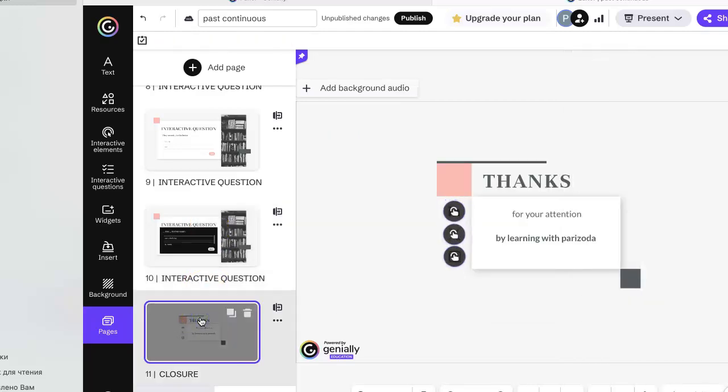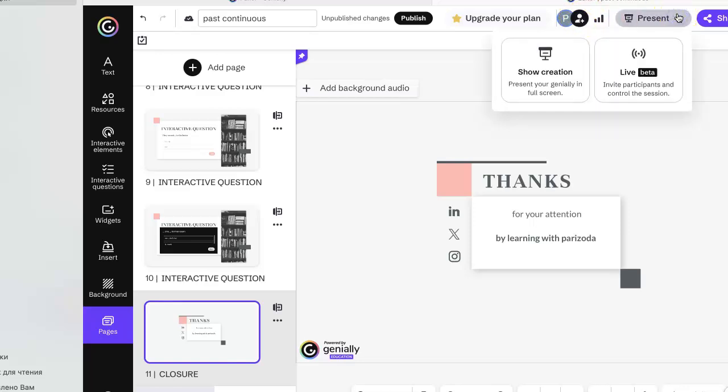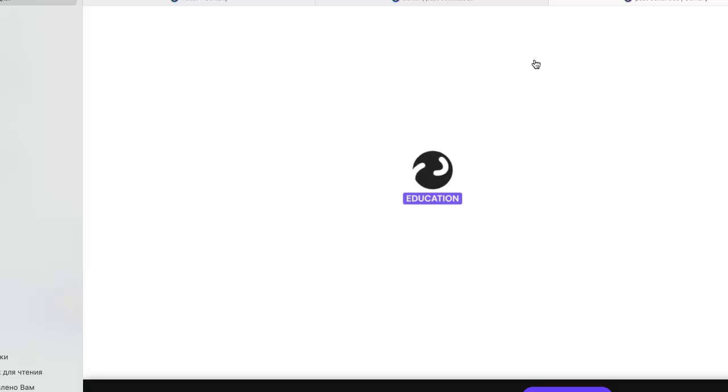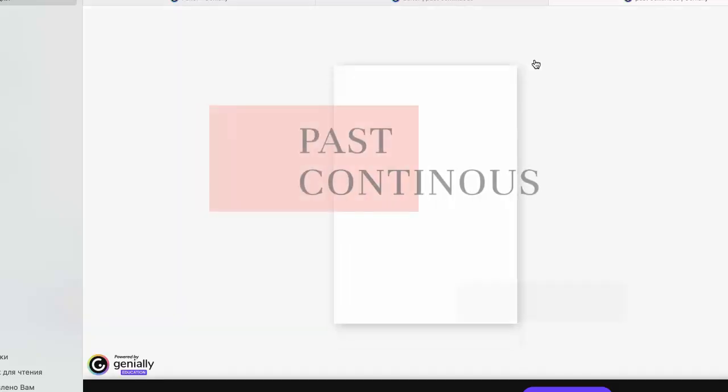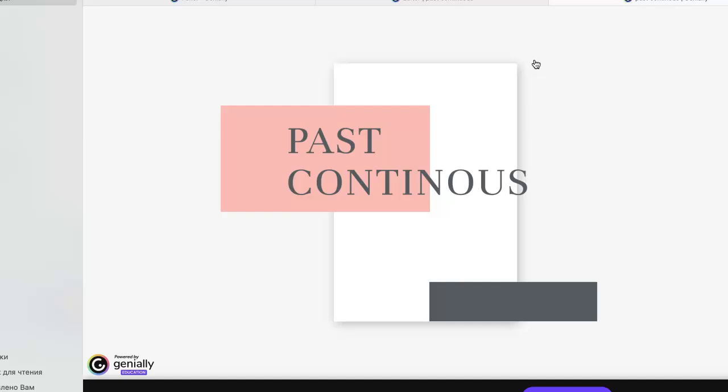And I finished my presentation with these pages. It's already published, but if you want to publish your own, you can publish it. You can change the name here. You can buy the paid version and show creation. Look, now we'll check how our final draft is ready.